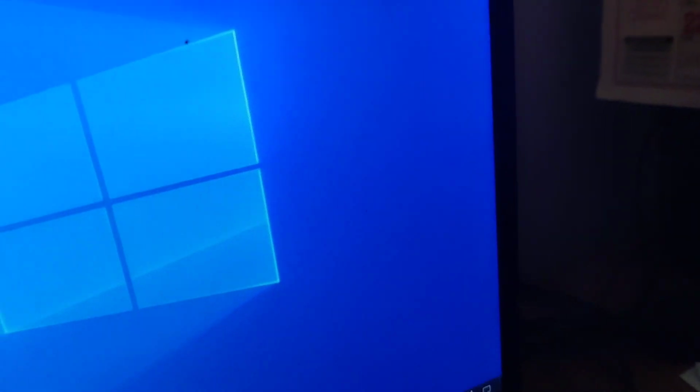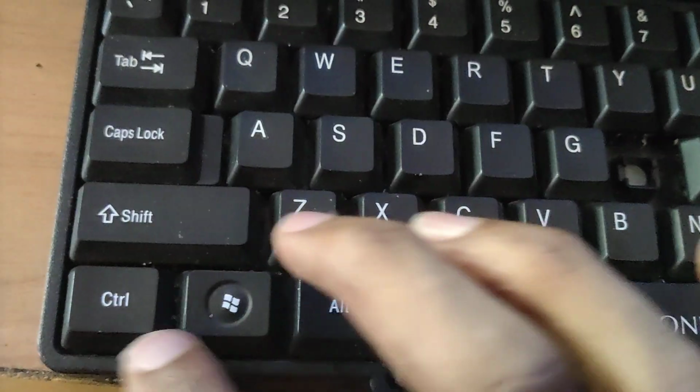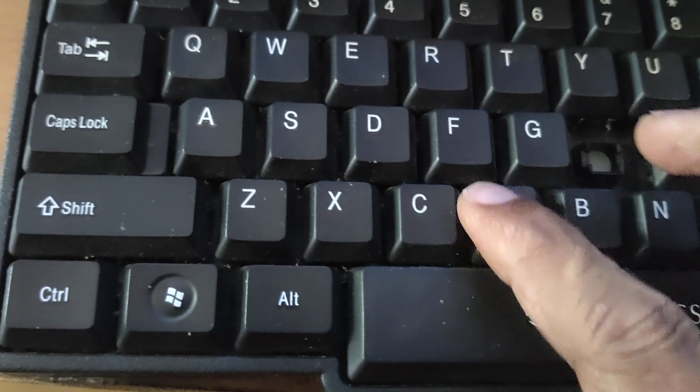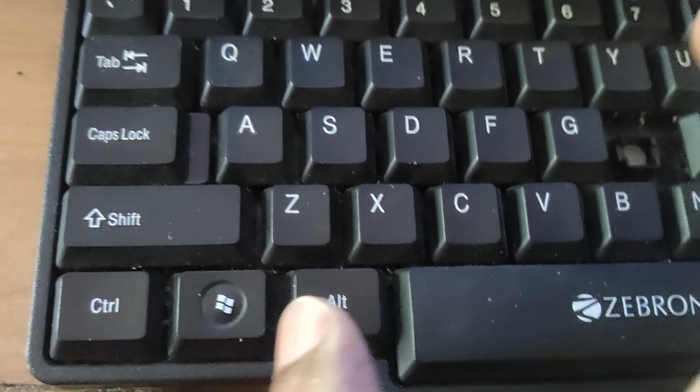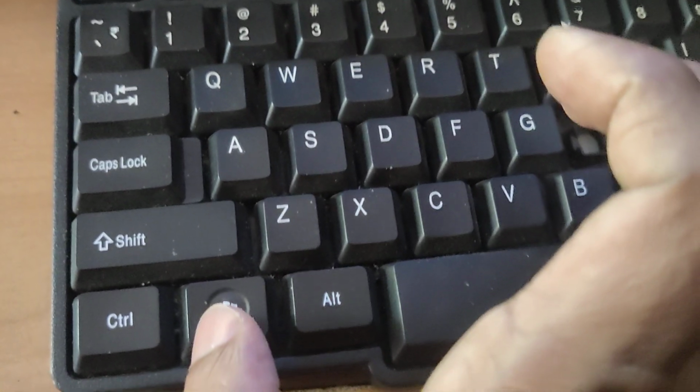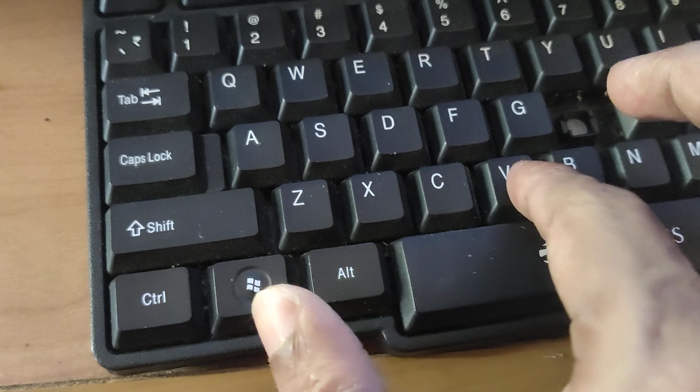Suppose you are using Windows 10 or Windows 11 and you want to check the clipboard history. The method is, you must go to your keyboard, and there you can see the Windows logo key and the V key. So you must press these two keys. One of your fingers should be on the Windows logo key and another on the V key.